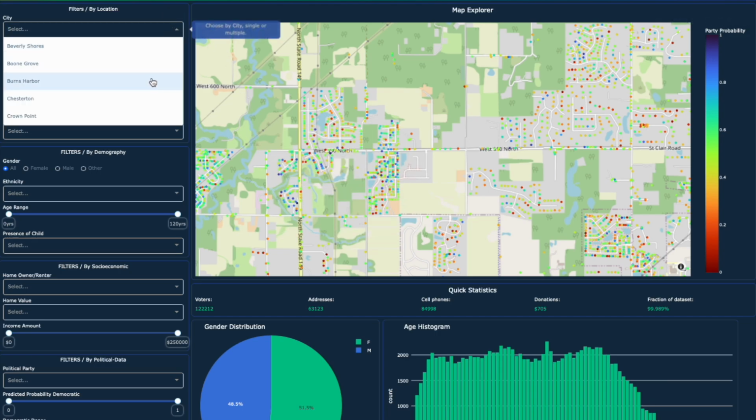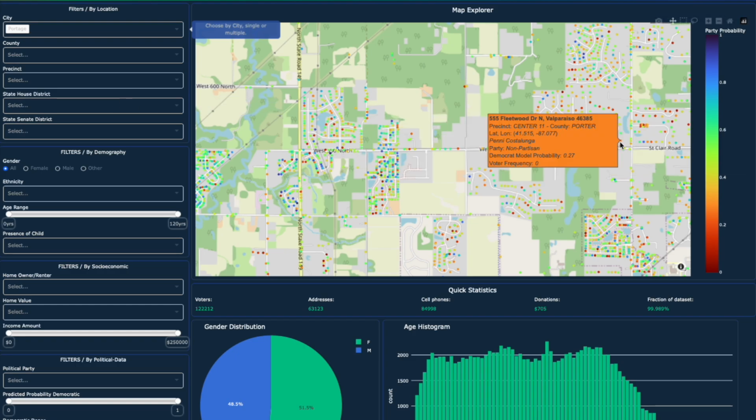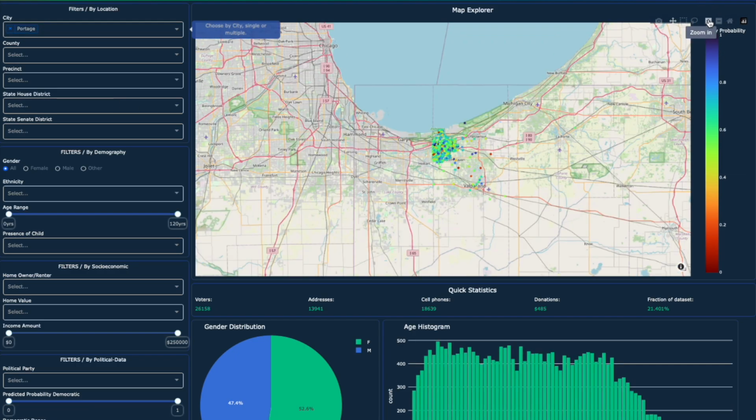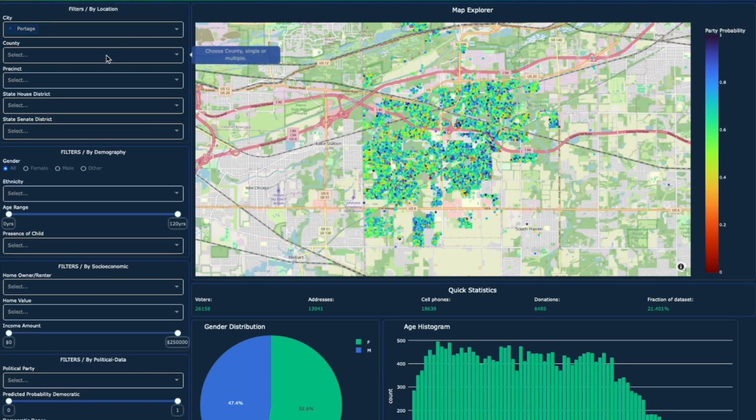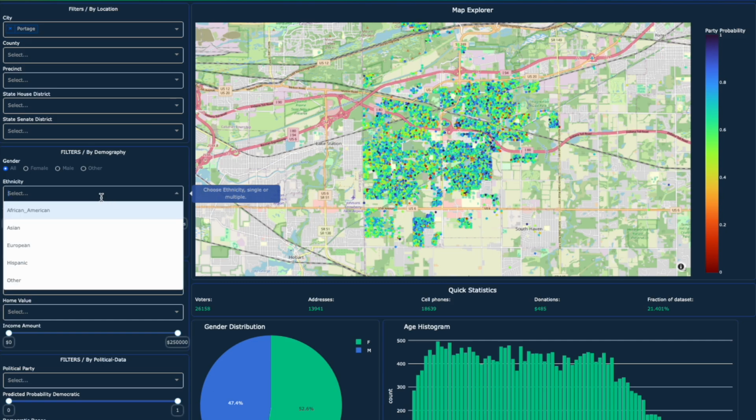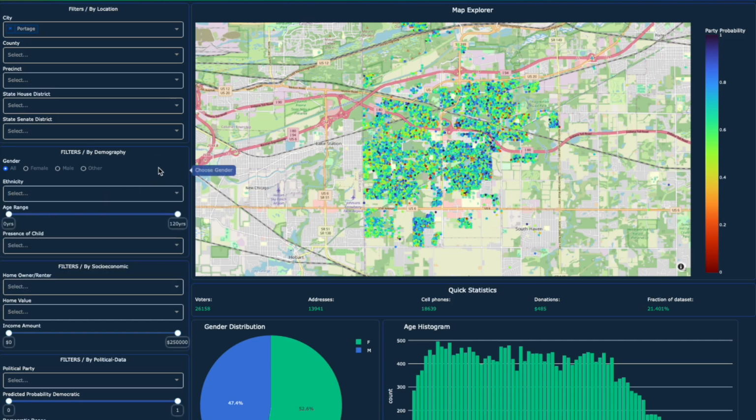Let's jump into selecting a city. Let's pick, for our purposes here, let's go with Portage, Indiana. There's our city of Portage and all of our voters. You can also select individual counties, individual precincts, state houses, state senates, districts, and then some demographic data. You can pick all female voters, all male, all voters, ethnicity. We have broad ethnic groups that we can focus in on.